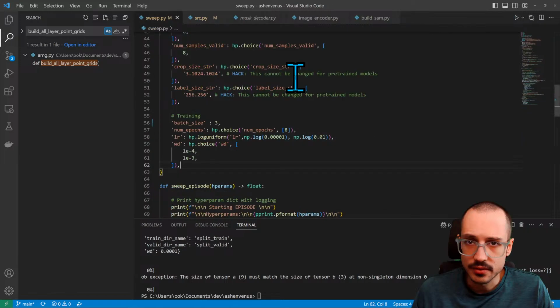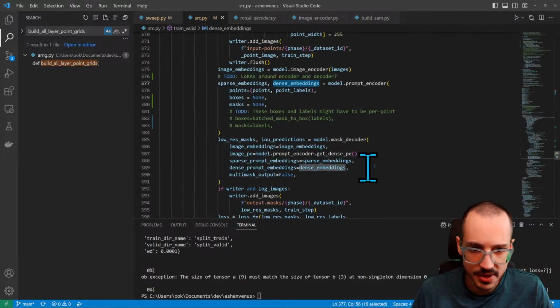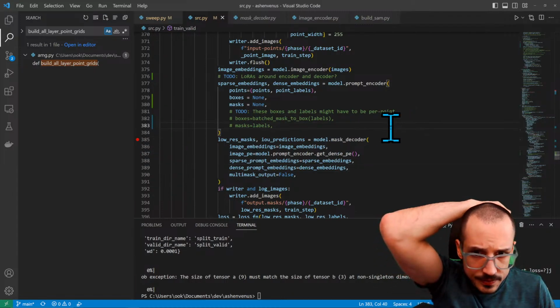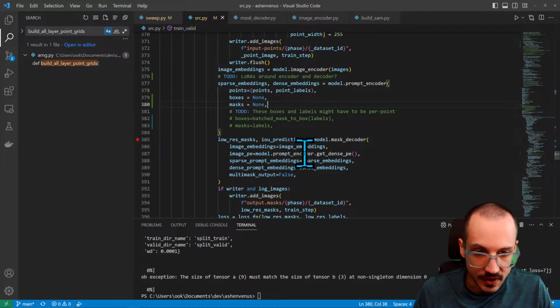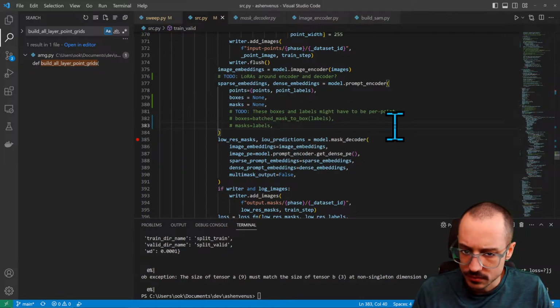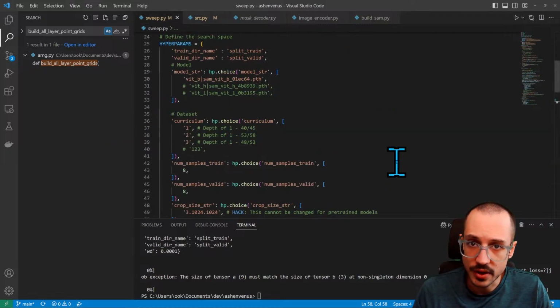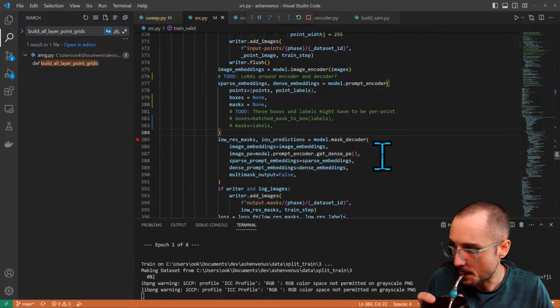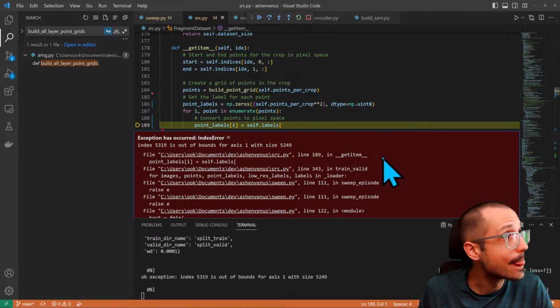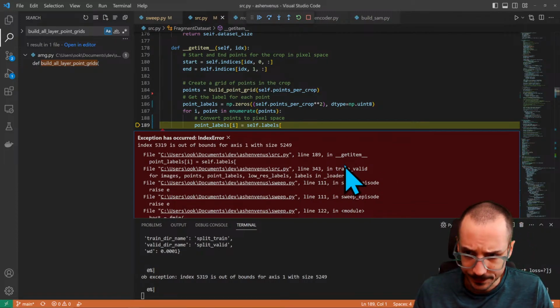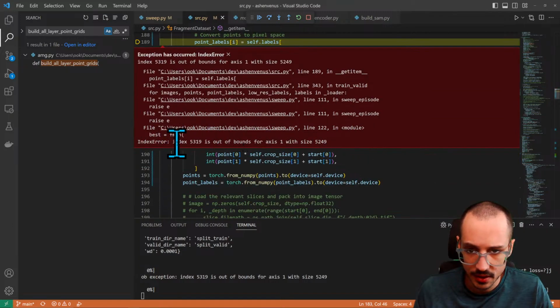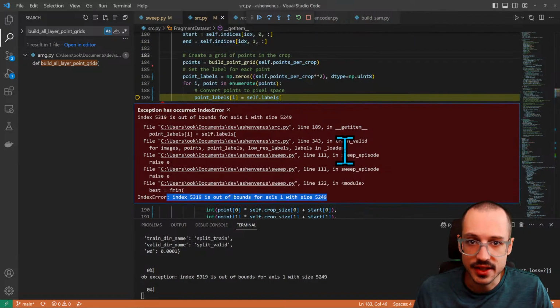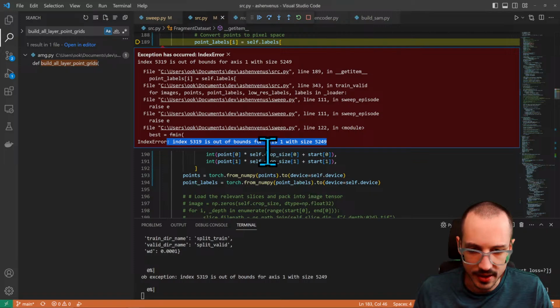Okay, so let's close out. Let's go here. And we know that it's basically happening here, right before the mask decoder. So let's put a little breakpoint, and then we'll run our debug again, and that'll interrupt us right before this. All right. What happened here? Index 5319 is out of bound. Okay, I think this is wrong.